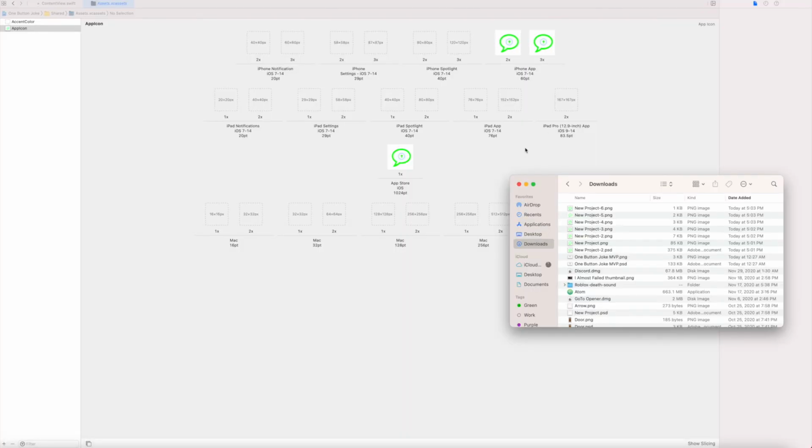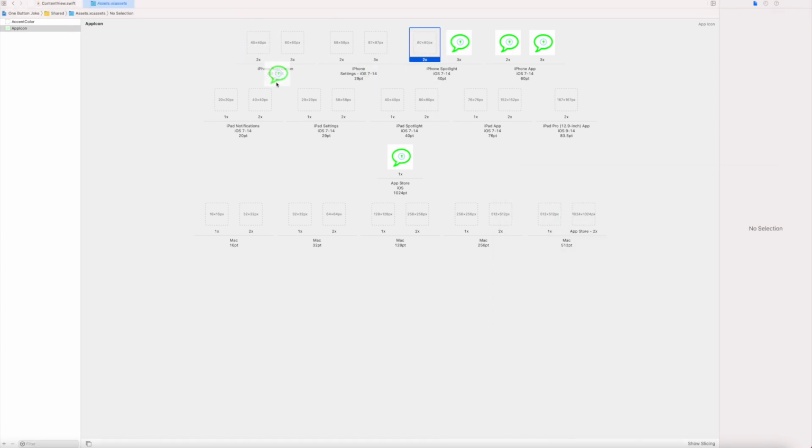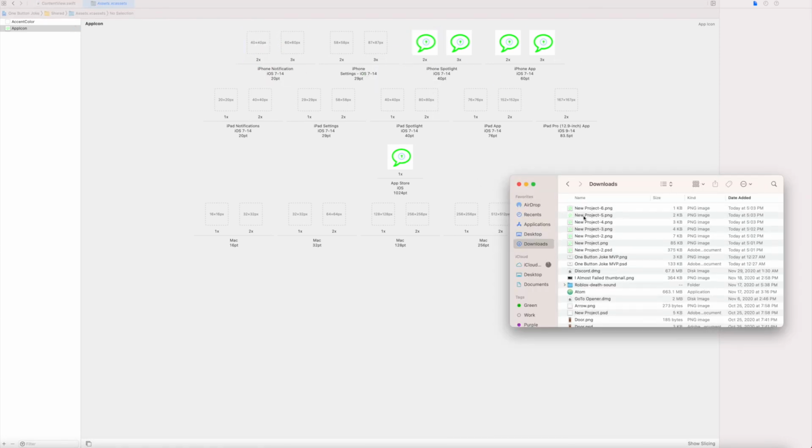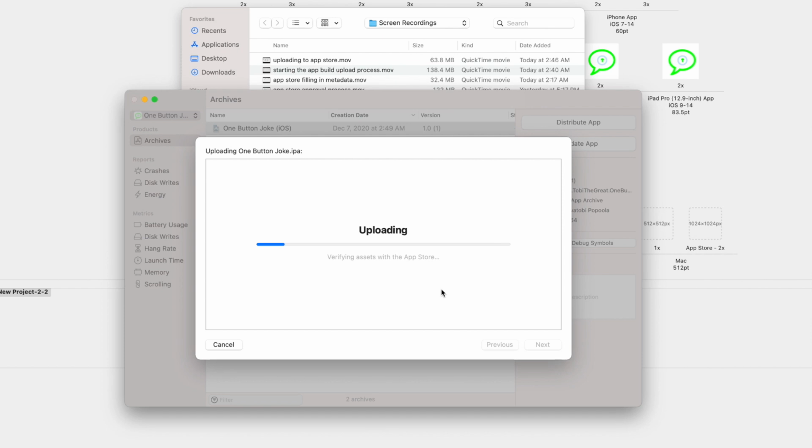So what you're about to see is a quick summary of the very long process that it takes to get your app uploaded to the App Store. The first step of which, after you get all your app icons in place, is to submit a build of the app to the store.